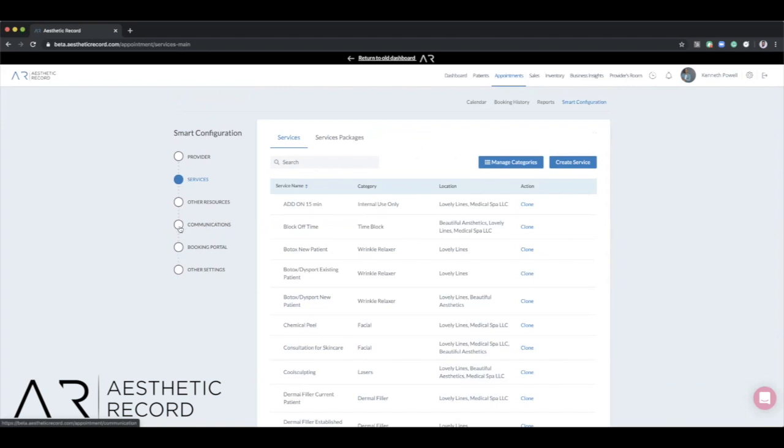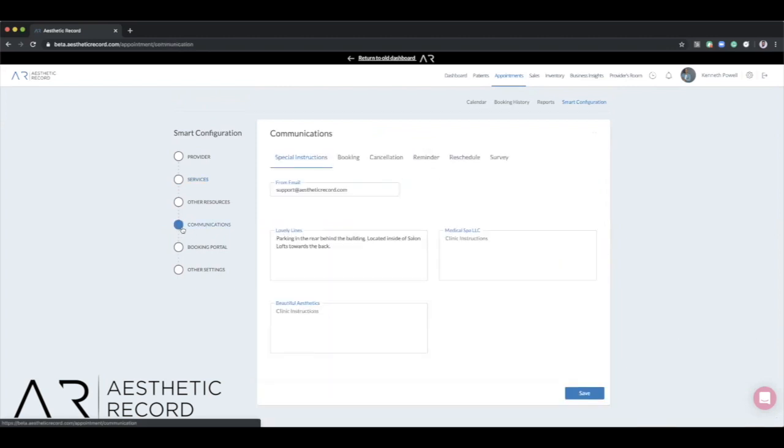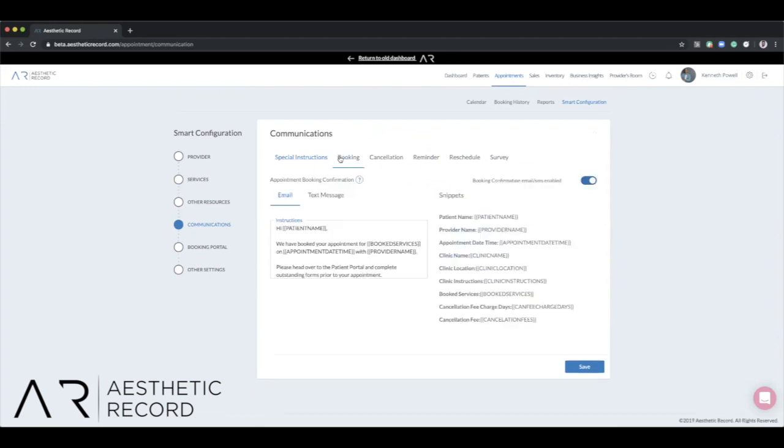Another bubble to point out here under Smart Configuration is the Communications bubble. This is where you can manage all of your emails and text messages that are sent out to your patients. They will already be pre-configured for you, but you're more than welcome to add to these messages. For an example, in my account, I've added a blurb about the patient portal. That way my patients get in a good habit of logging into their portal every time they schedule an appointment.